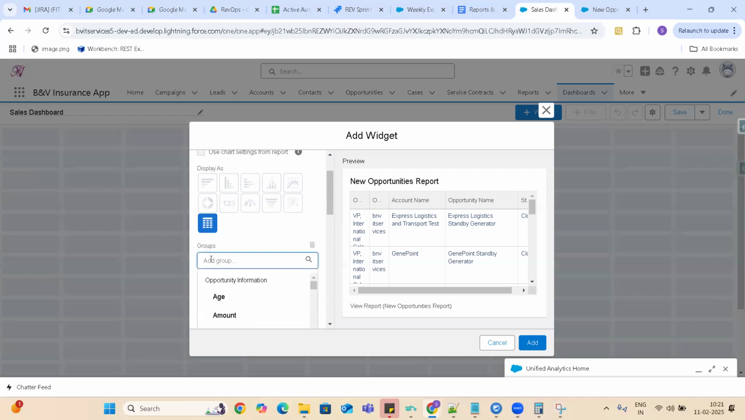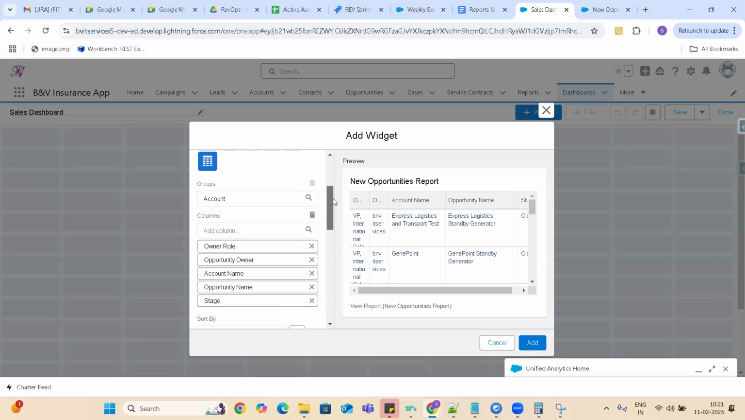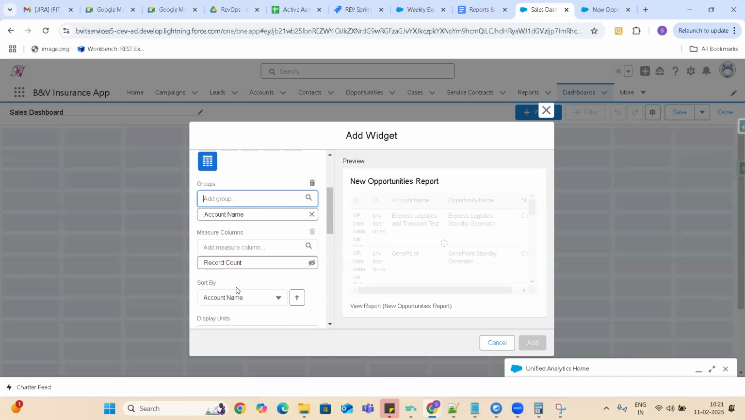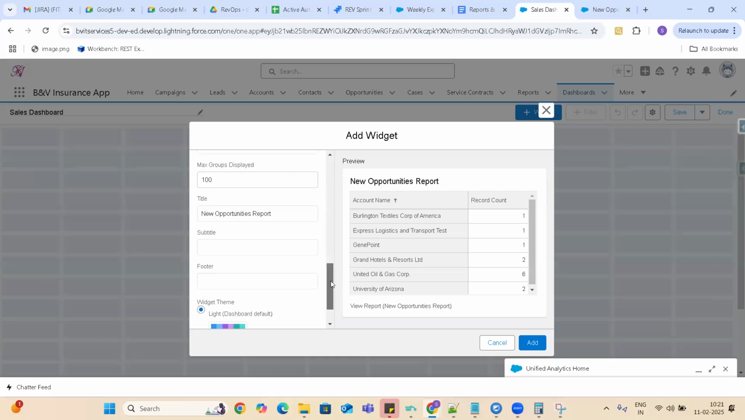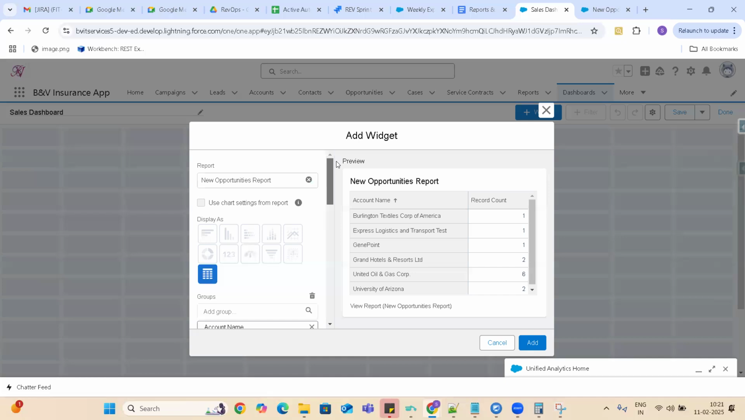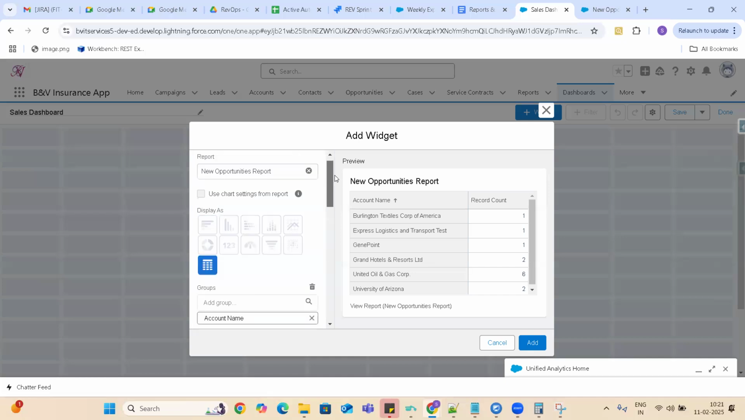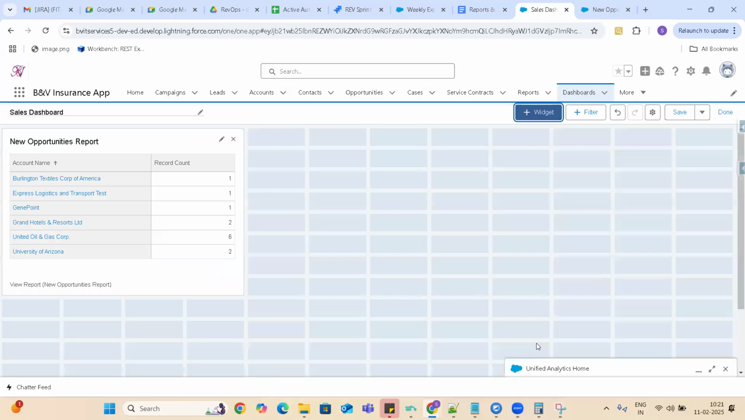Okay. So opportunity, if you group by account. So group by account name. Okay, click on add. So this kind of report, what do we call it? We call it a summary, right? Whenever we add the group by, we call it a summary.